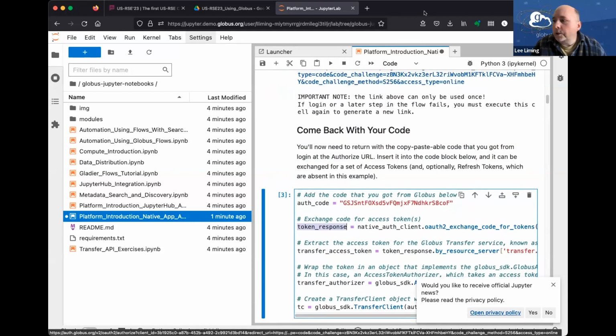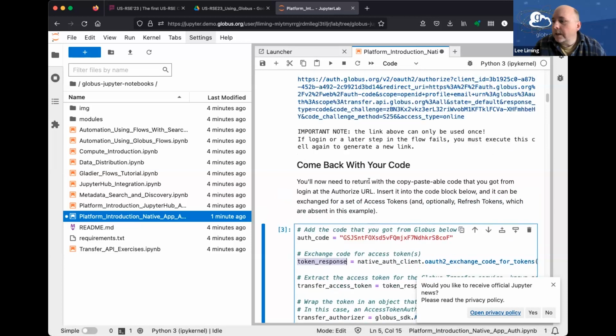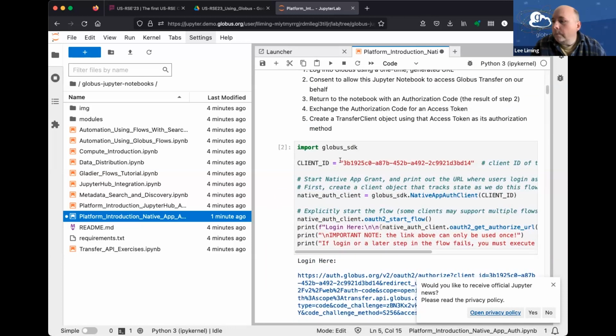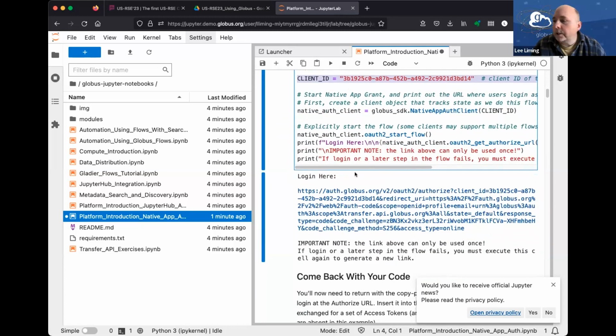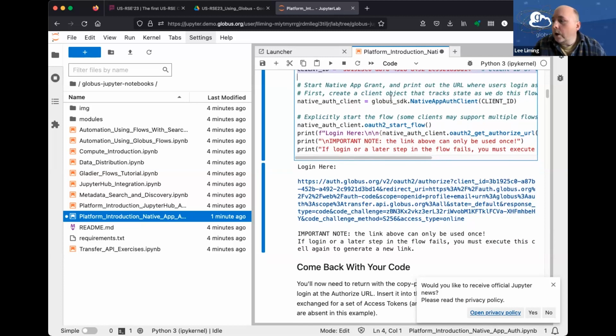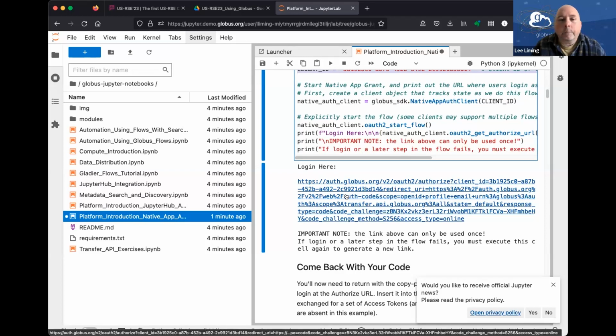So that is all I wanted to show you really about Globus. You can see that it's very little code. You need this client ID here, which you get by going to app.globus.org and registering an application. It gives you this string right here. And then you call this native app auth client call with that as a parameter, and display this login URL for the researcher to use.